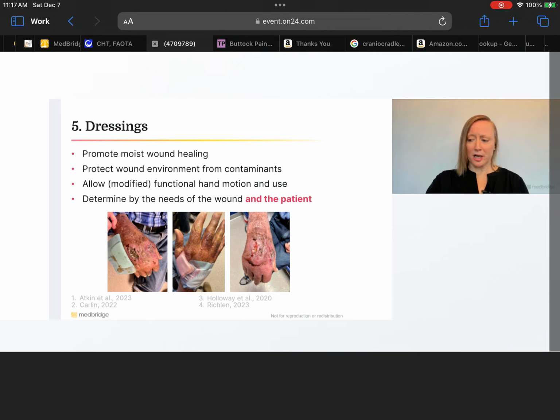And then finally, the last concept is dressings. What do I put on the wound is most commonly what I get asked. The biggest thing is we want to promote that moist wound healing, right? That helps to promote that autolytic debridement. We want to protect the wound from contaminants, right? We want to allow at least modified functional use of the hand. That's what's unique about us than probably anybody else who's working with wounds. And then we need to determine the needs of the wound, right?